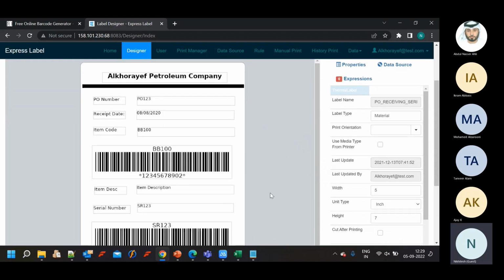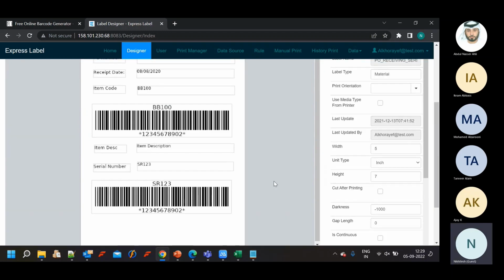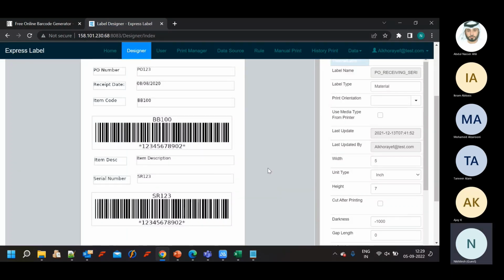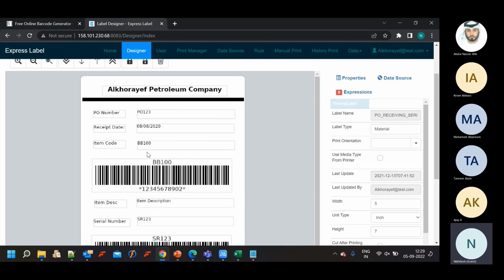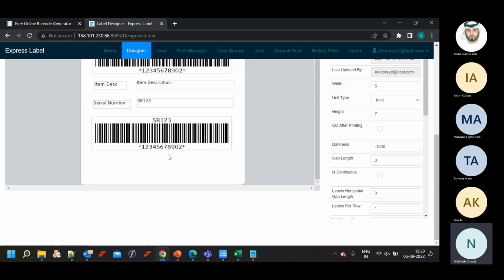Just an example here, one of our customers' labels I'm showing you. When they receive in serials, this is a label which is generated. They have the PO number, the receipt date, the item code, and then the item barcode. And then you have a serial barcode, which means if I've received 50 serial items, this label will be printed 50 times. Each will have its own unique serial number barcode, so that later on when you have to transfer this item, issue this item, or consume it as part of the work order, you just scan these barcodes.